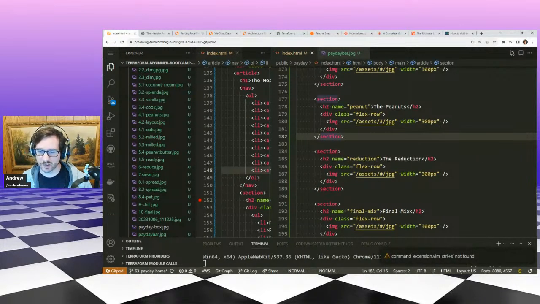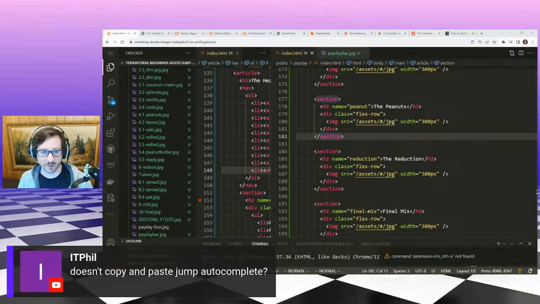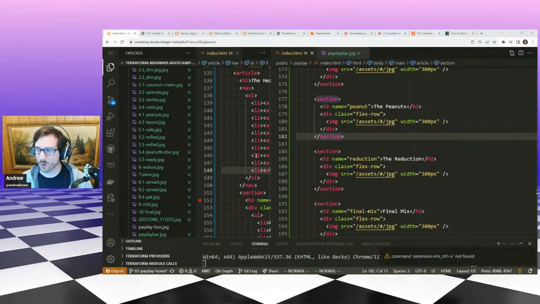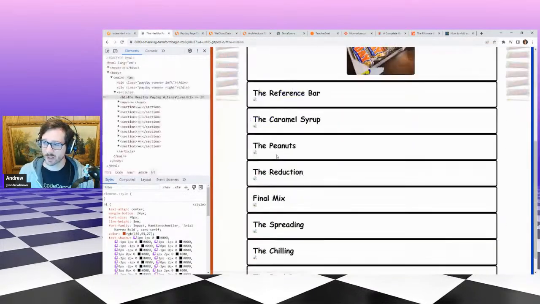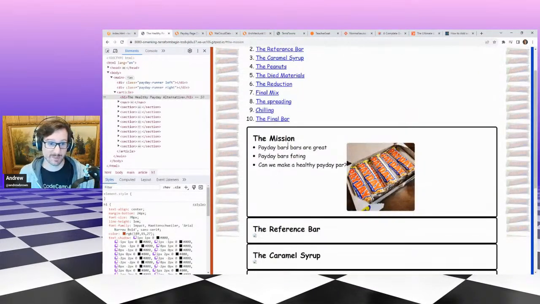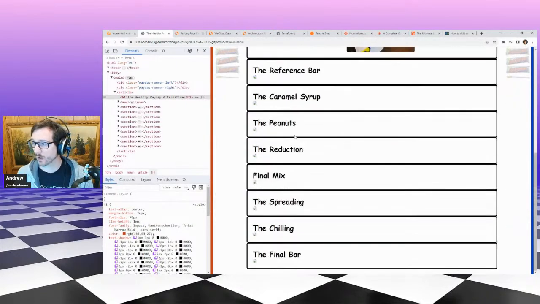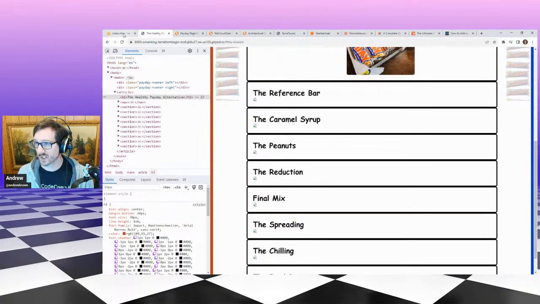Doesn't copy and paste autocomplete. I don't know. Normally when I code, I use Mac Vim and Vim. And in these boot camps, I use VS Code. But I'm not 100% sure on the behaviors for that. Again, I'm just used to typing everything out by hand manually. So we need some spacing in between here.